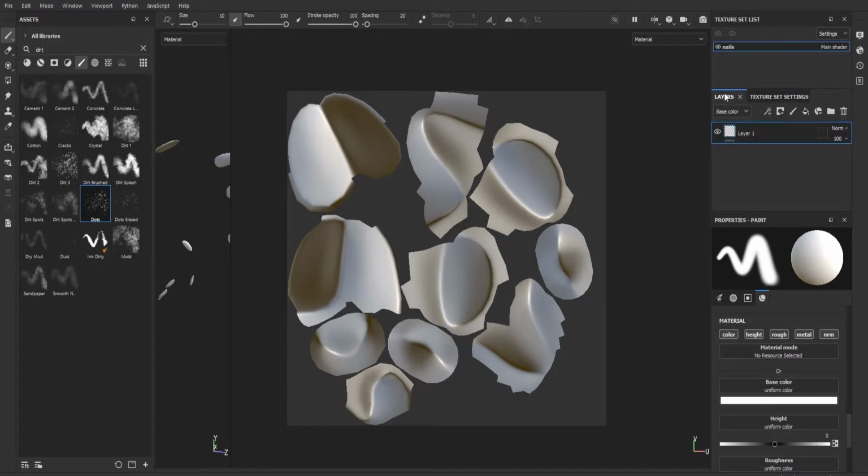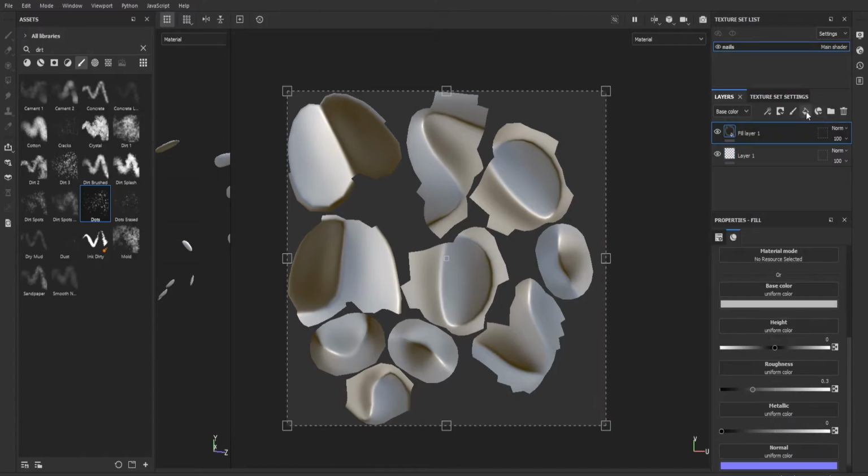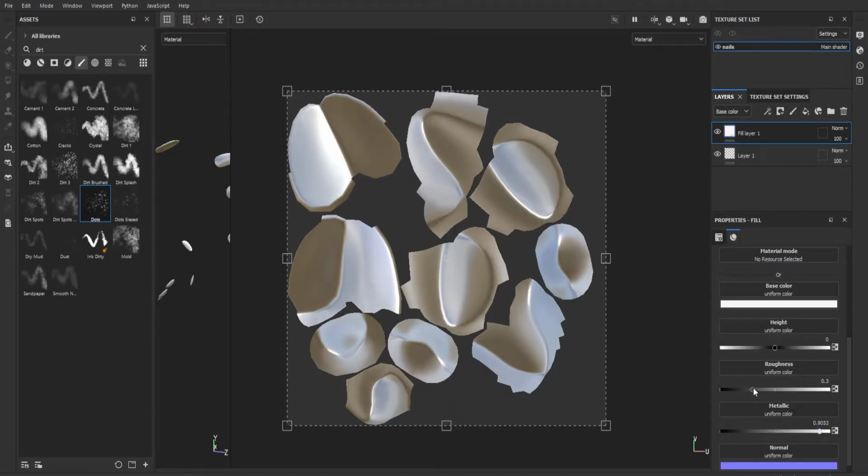So for this main layer, the whole thing's going to be sort of metallic looking. So I'm going to go to metallic and bring that up. And the roughness, leave that there.